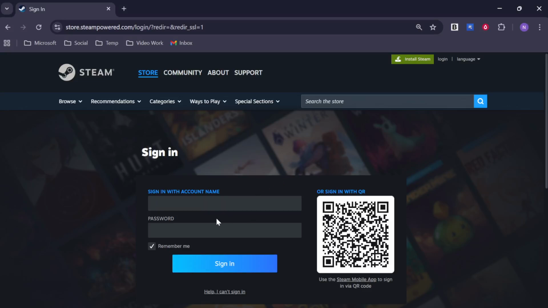Today I'll show you how to display your FPS, frames per second, in Steam games, a great way to monitor performance and optimize your gameplay.